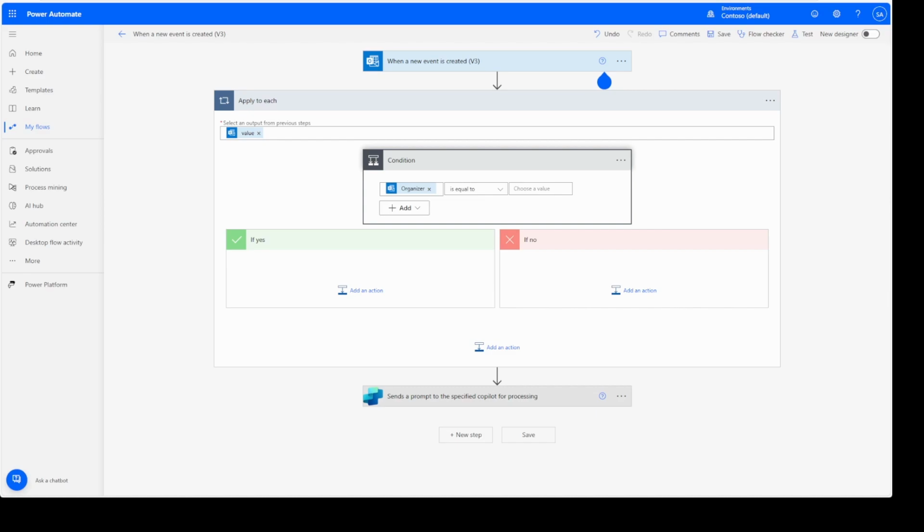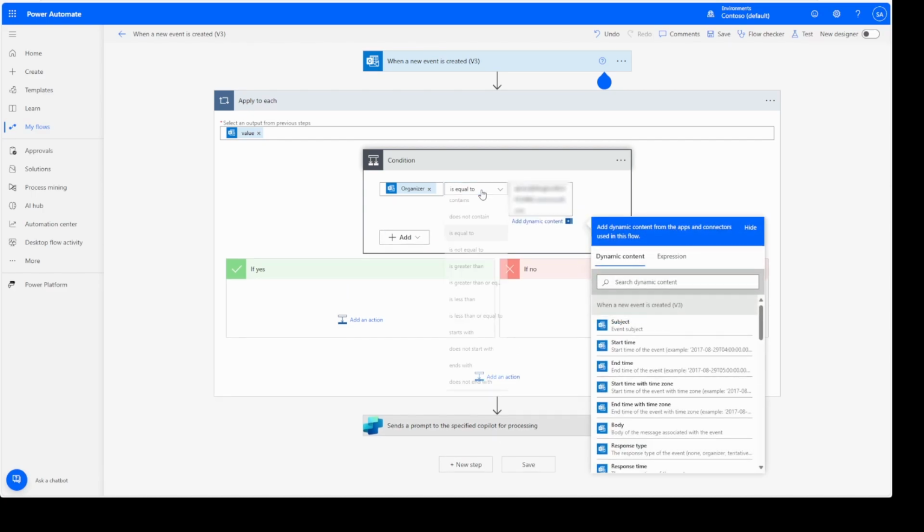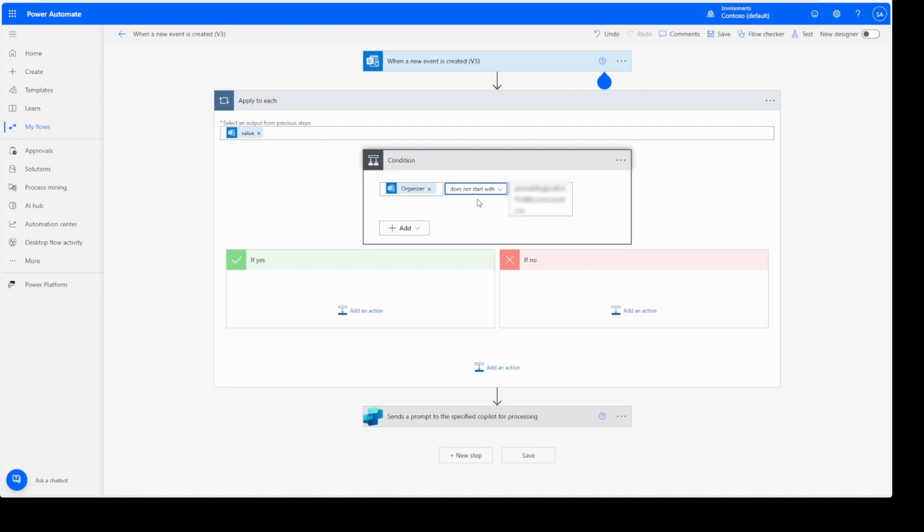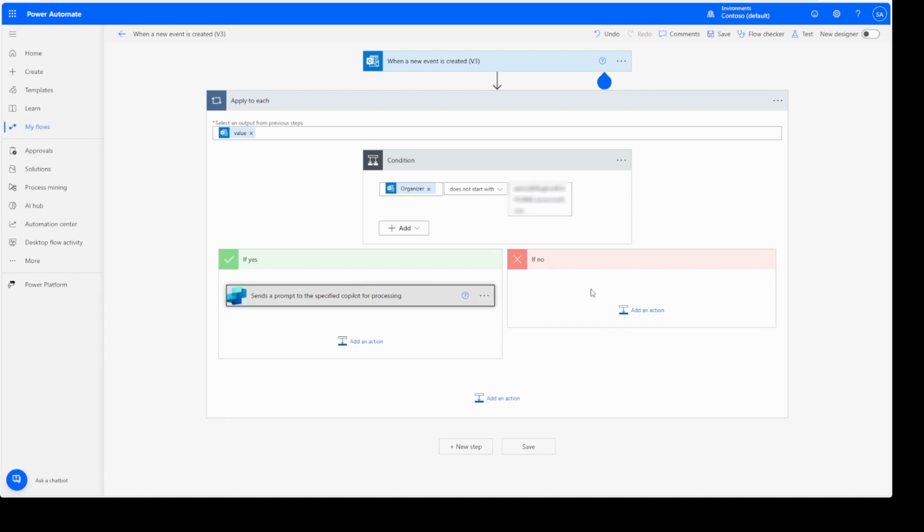And in this case, I'm going to hard code my email address. And I'm going to do "does not start with." One thing to note, when I did "not equal to," for some reason on the right side, it puts a new line and it never matches. You can also do things like make sure you enforce lowercase or trim. Not going to do that for this example. Then if the organizer does not start with my account, then I want to do the specified Copilot processing. If not, I just want it to end.